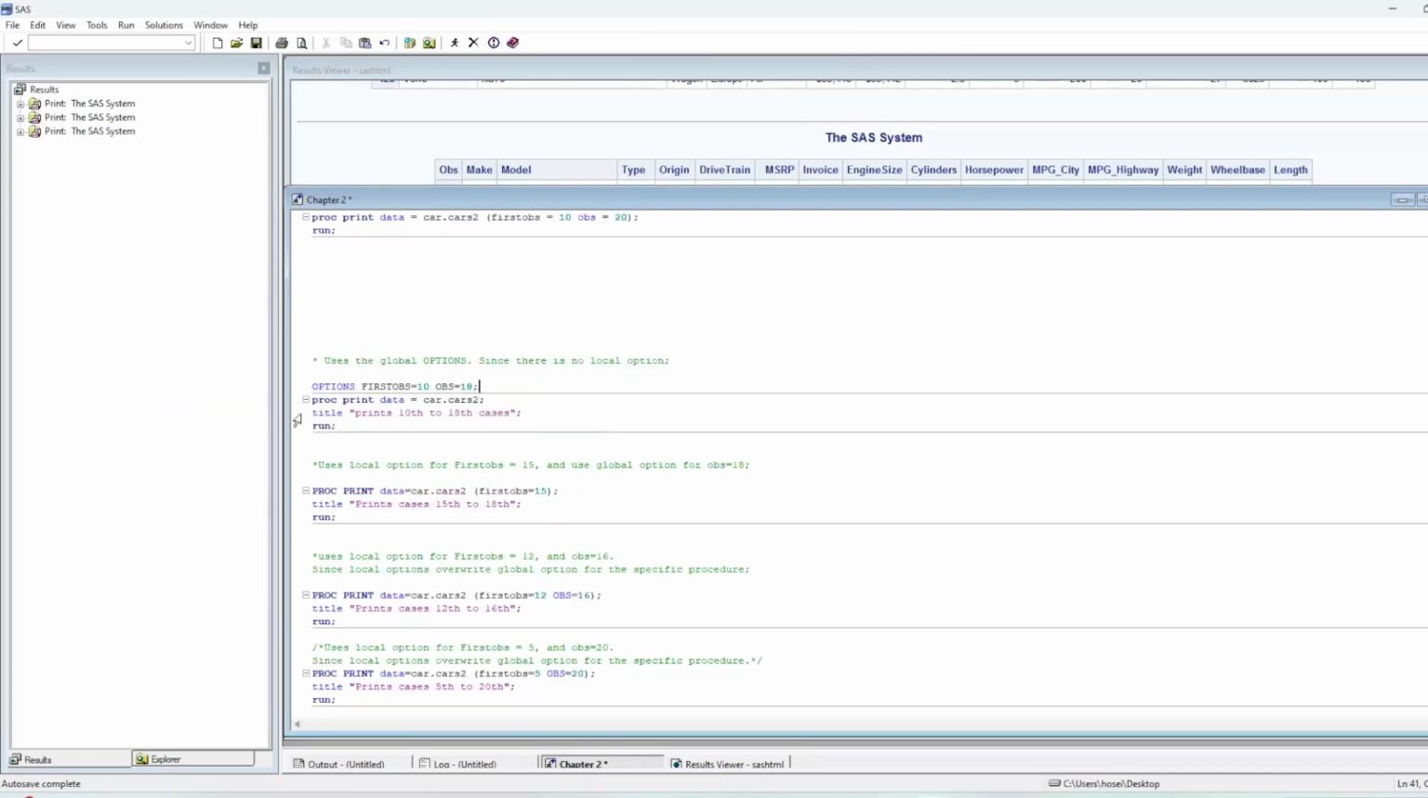So right now we are first defining some options. Let's run it. We just ran the options function, which starts from observation 10 and ends at observation 18. Now we have the proc print function. We are going to print a data. What is the data? The data is cars2 in the car library. And we just add one more line.